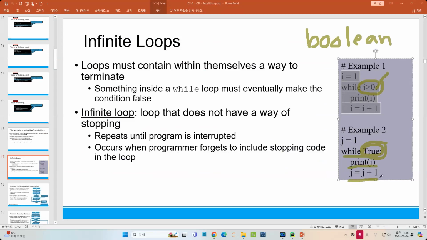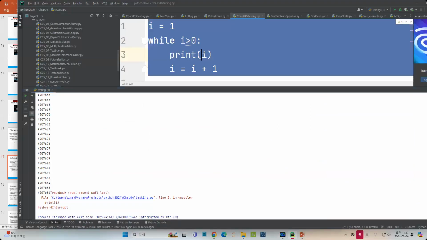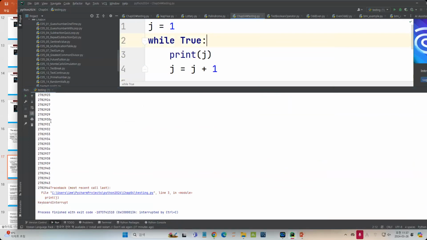And then after this one, we will go back here. Okay, we know that the condition is true. So we will do again print and J added by 1. And then we will check again. Okay, the condition is still true. So we will keep doing this. If you try to run this, the result is the same. It is an infinite loop. Okay. So you need to stop from the system.